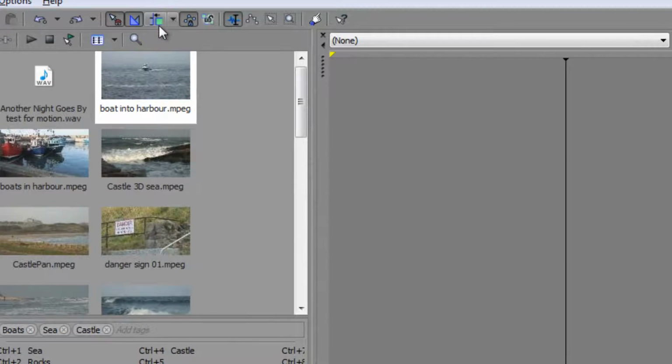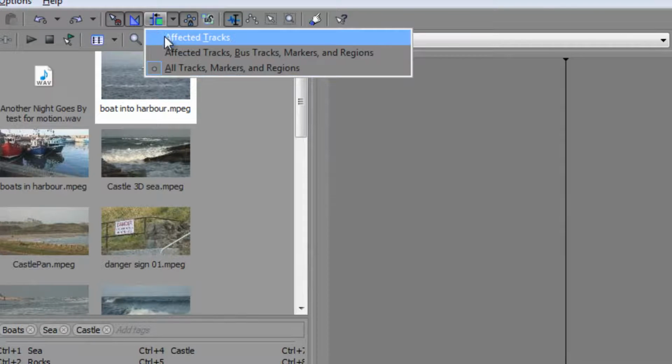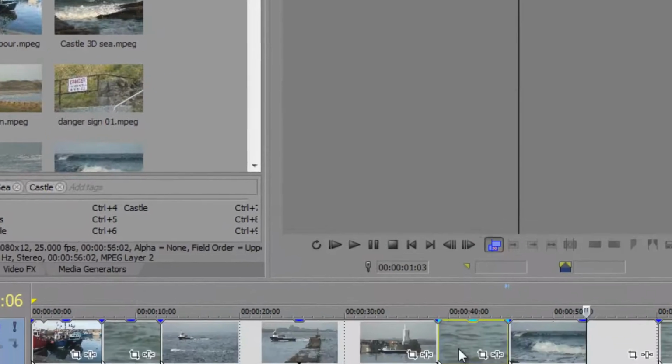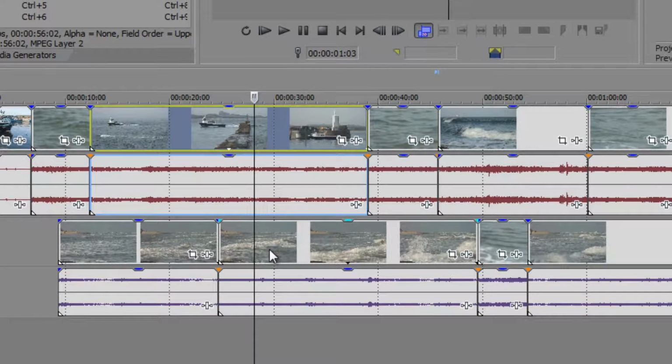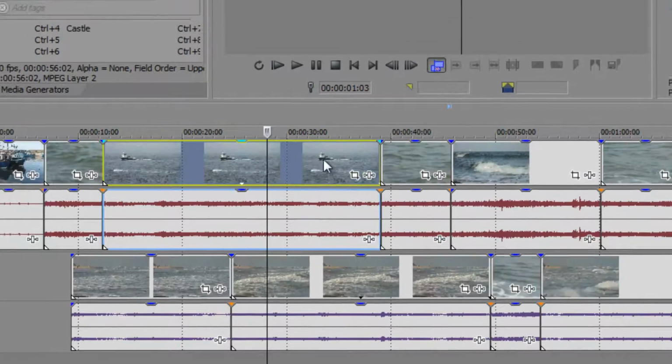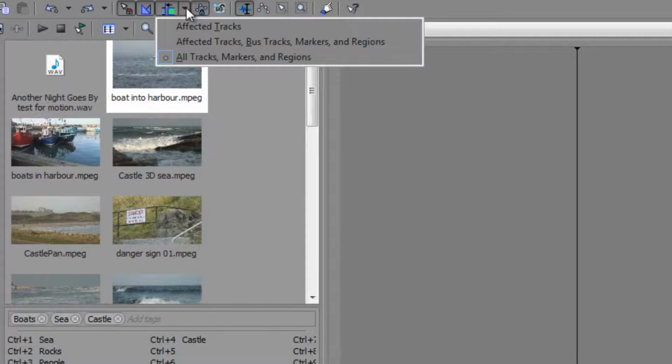So when you click this button and you have all tracks selected, as we do at the moment, so make sure all tracks and turn it on, when I get rid of anything, get rid of that one there, hit delete, it gets rid of everything below it and causes all kinds of odd crossfades and what have you. That's not an option I tend to use very much. Control Z. But what I do use quite a lot is another option here, which is the one that says affected tracks.